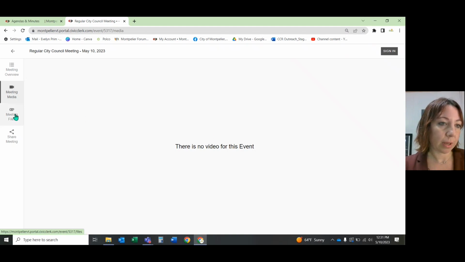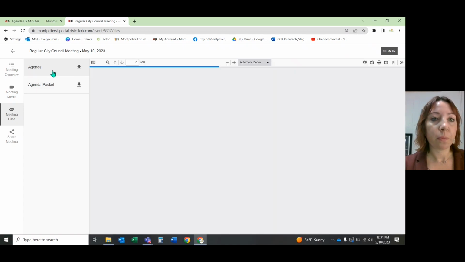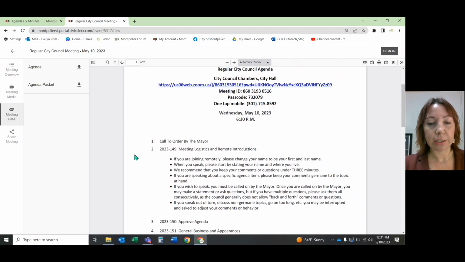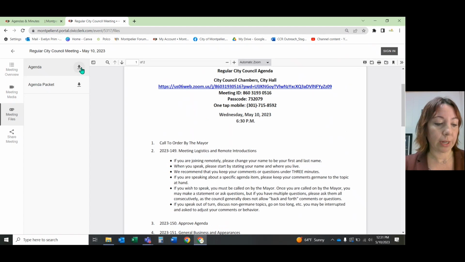The next one down is where most people will end up going, the meeting files, because this has the downloadable version of the agenda and the agenda packet. The agenda itself is what you saw in the meeting overview, and the agenda packet contains all the additional attached documents that go with the agenda. It gives you the option to preview the regular agenda here, in paper copy form, and you'll have the option to download it here. It's the same thing with the agenda packet.